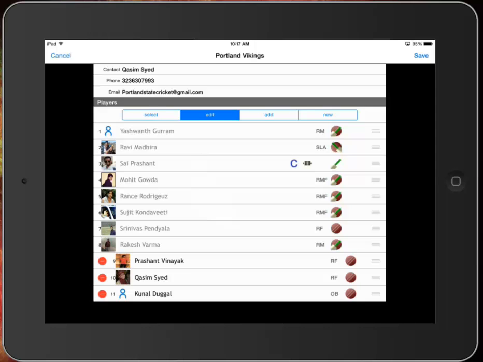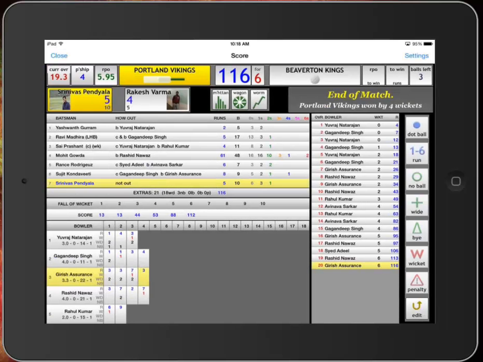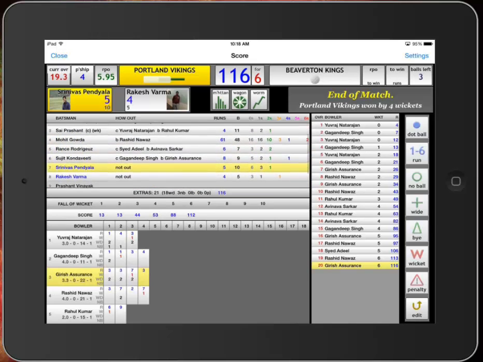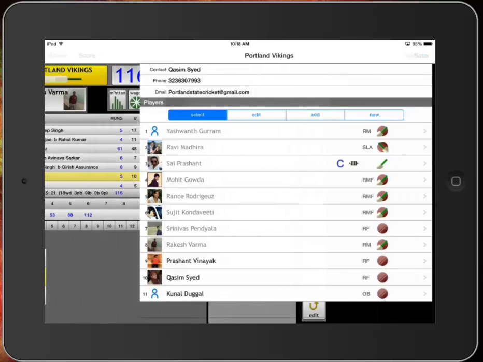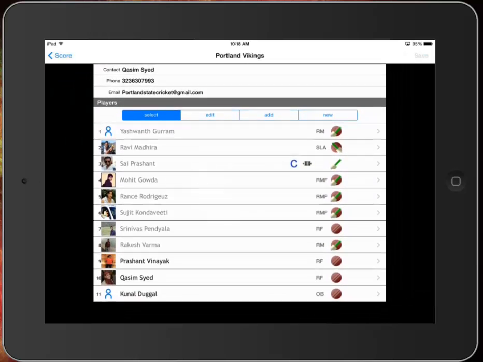And once I've made those edits and I hit save, now I go back and you'll see it says Portland Vikings won by 4 wickets instead of 10 wickets. So it'll by default take the entire squad, calculate, add them up, and give you the results appropriately. So I suggest at the beginning of the match, once you create a new match, you go into the squad and you designate your playing 11.